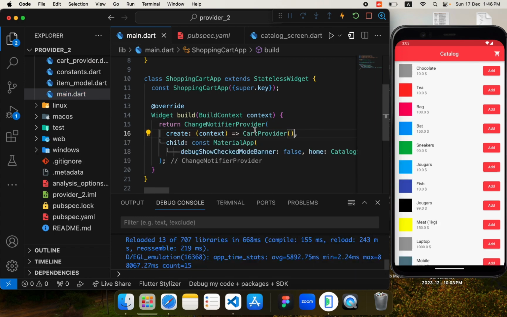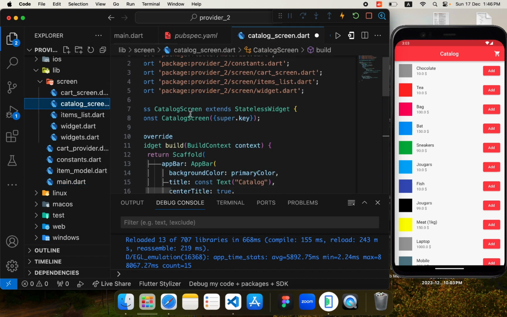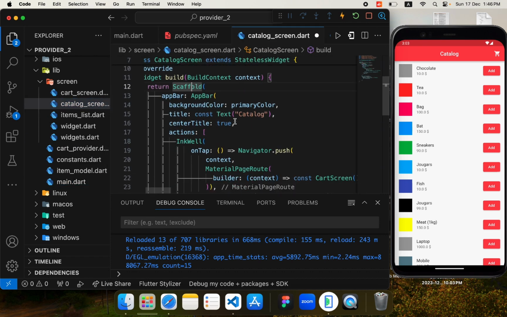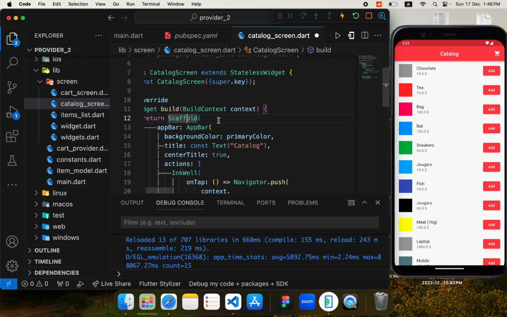Now we have created a provider widget at the top, and now we can listen to the changes on both the screens. If we had created it in the catalog screen, above this scaffold, then the changes would be reflected only on the catalog screen and not on the cart screen.